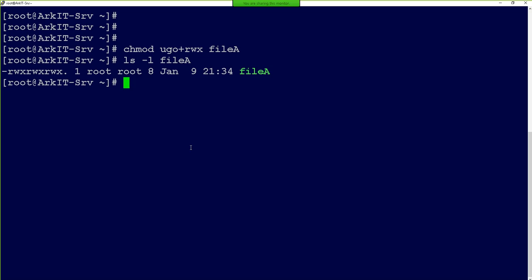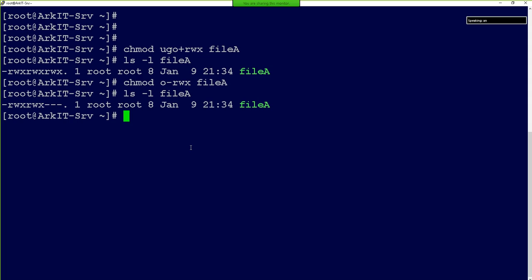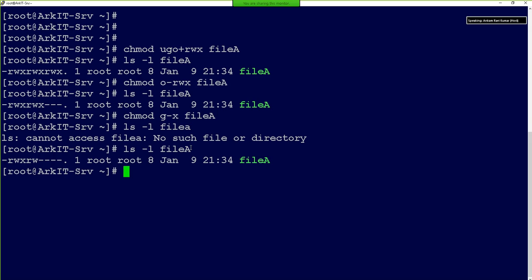If I want to remove a value from the others, if I don't want to give permissions to the others, I just want to subtract the other permissions here. You can simply remove them by using a minus symbol. So now what happens is I just revoked the others permissions. If you want to revoke something, like I want to revoke execute permission from the group, you can simply subtract that permission here.